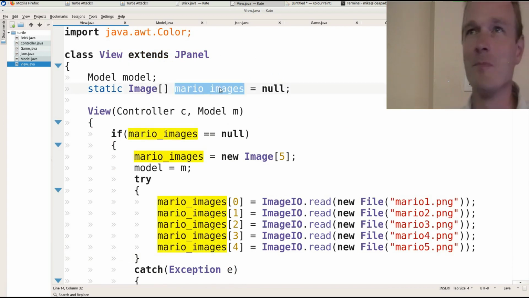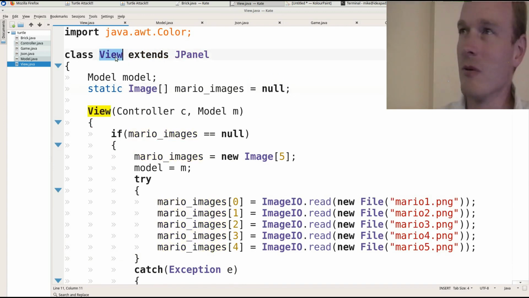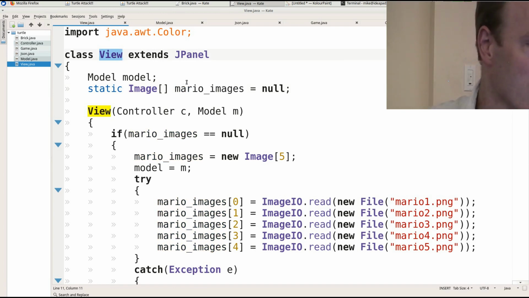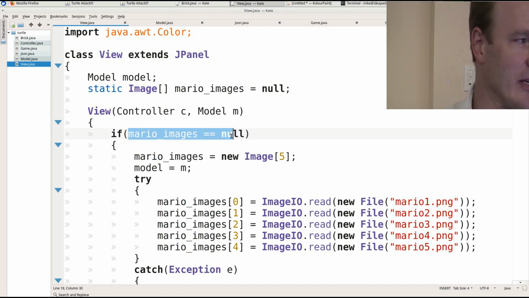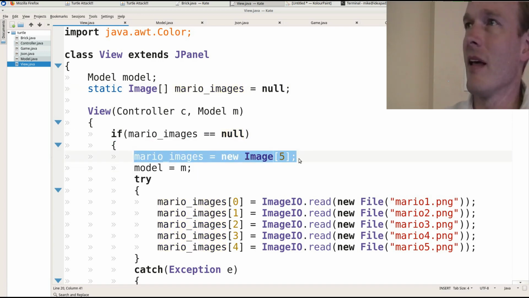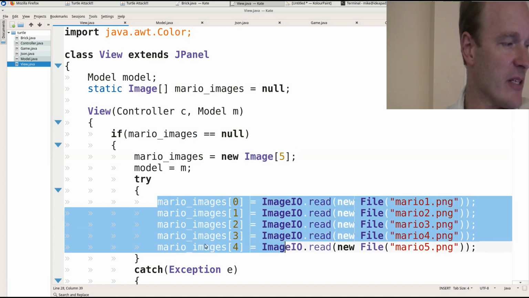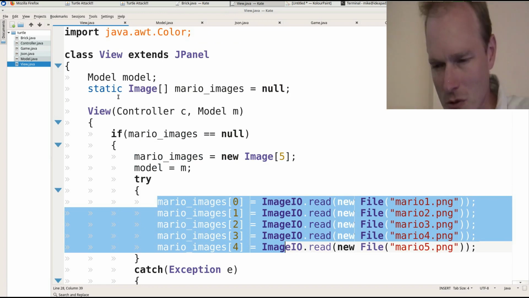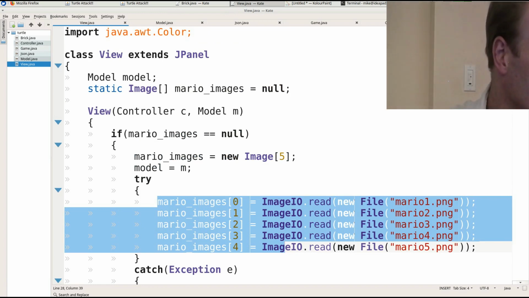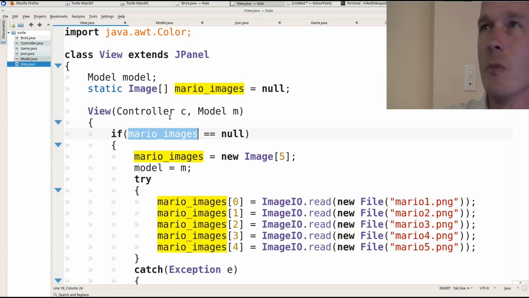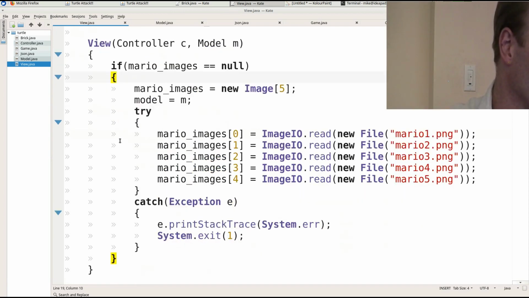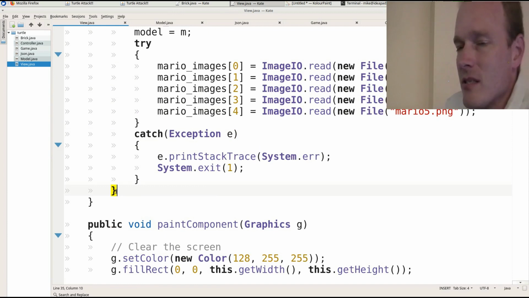Okay, let's talk about what we did. If I were to make 10 views, what would happen? The very first one would get to right here, and will the Mario images be null? Yes, they will, because they were initialized to be null. And so it would allocate that array, and it would load all 5 images into the array, and there we go. The next time I make a view, I don't know why I would have 2 views, but suppose I did, then would Mario images be null? No, because there's only one Mario images variable, so it would be non-null. And because it was non-null, we would skip all of this code and we would not load it again. This is called lazy loading.